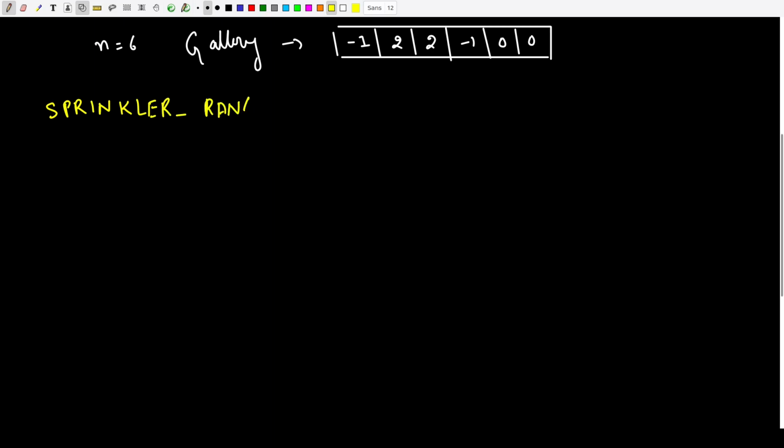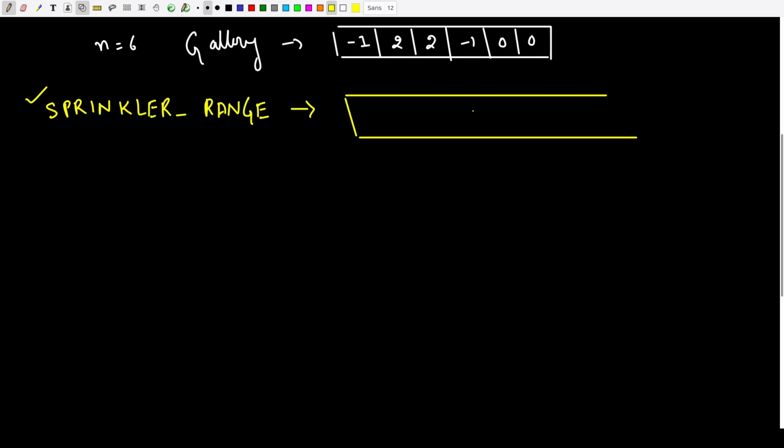Let us say that it represents the range of the sprinklers, the range of individual sprinklers which are installed in the gallery. That is what we will store in this auxiliary space, which we are denoting by sprinkler range. So let us see what will be the content of this array. -1 simply means the sprinkler is not installed. If there isn't any sprinkler installed, we will not make any entry in this array. If there is a sprinkler installed, then we write the range of that sprinkler in this array.